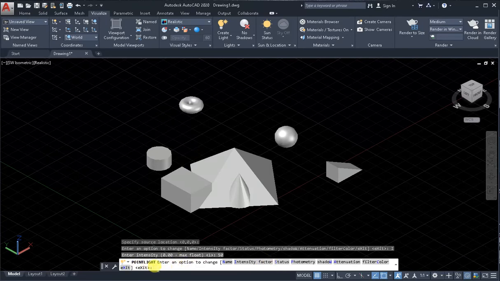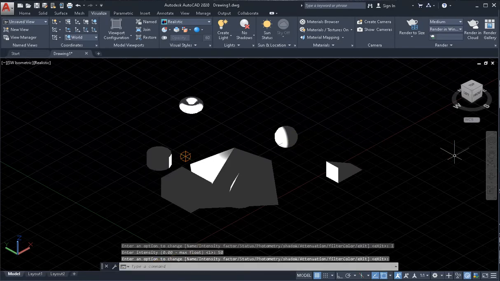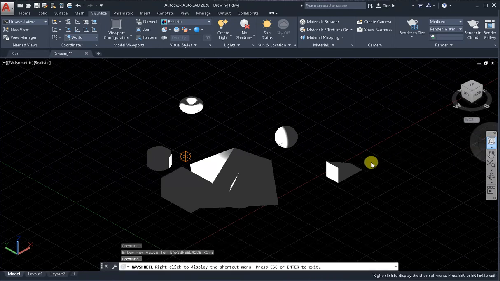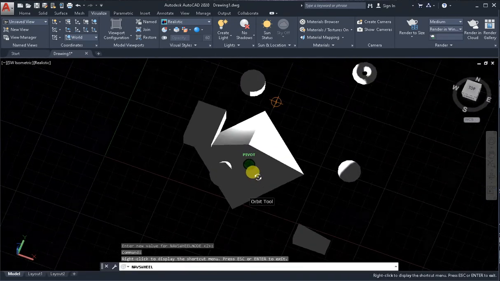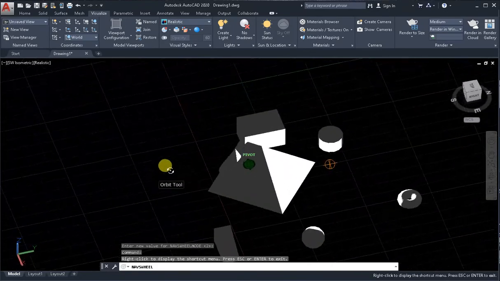and exit, press Enter on the keyboard, and we have a light. Activate the orbit and show you our light, the point light.